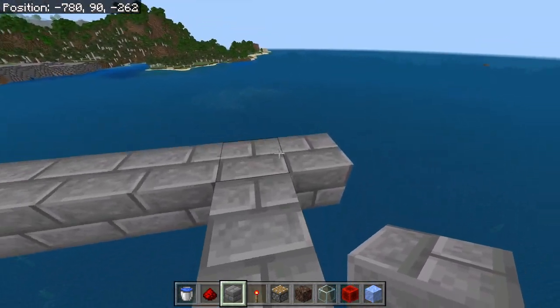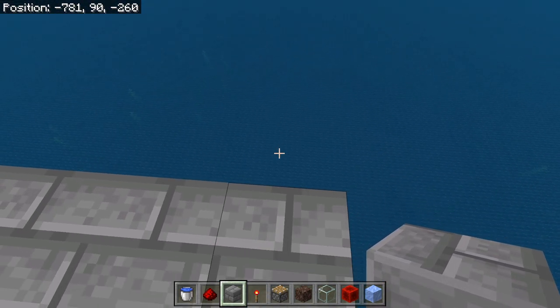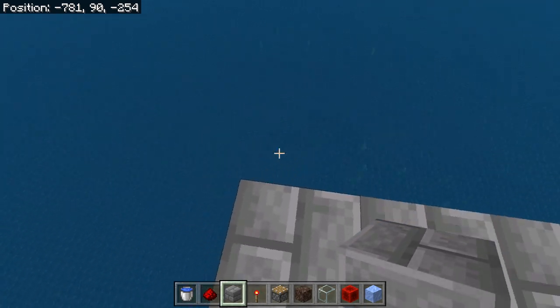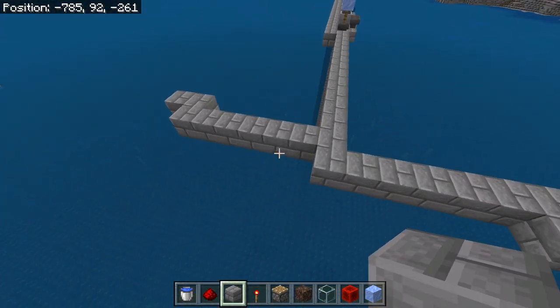Then you're going to turn around and come back to this block here. We're going to turn to the left and build out by 6 in this direction. 1, 2, 3, 4, 5, 6. Turn to the right, place down a block. Turn to the left, place down another block. And this is what you should have.